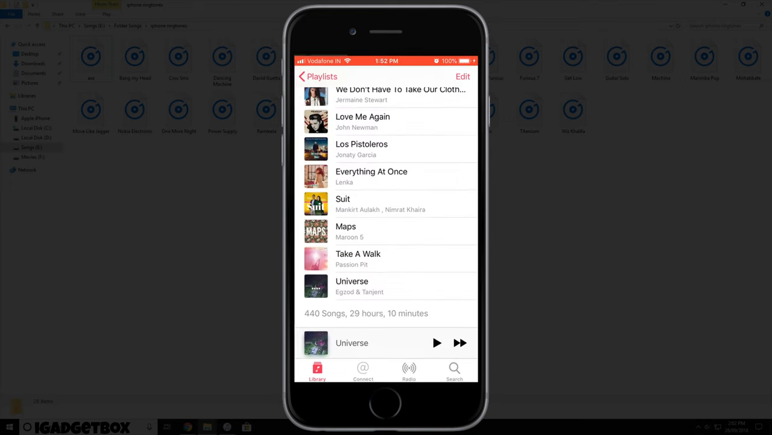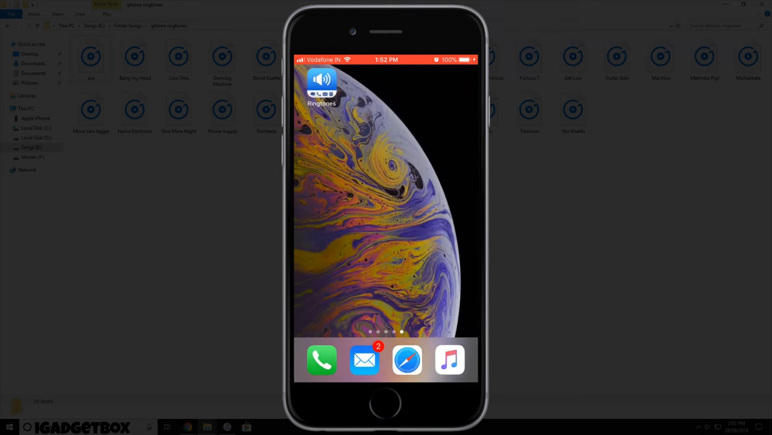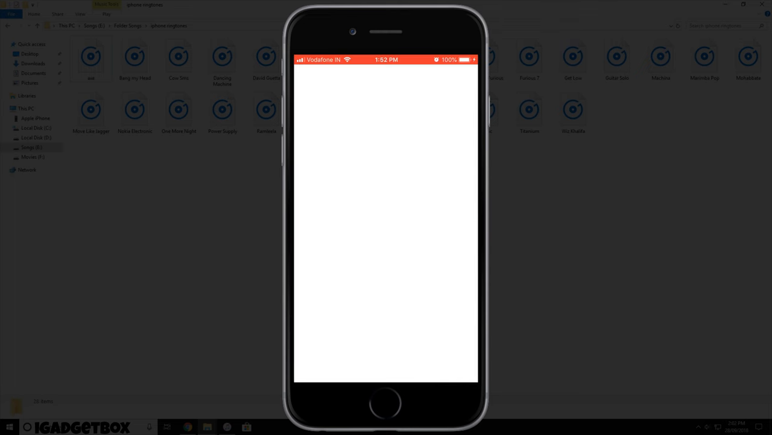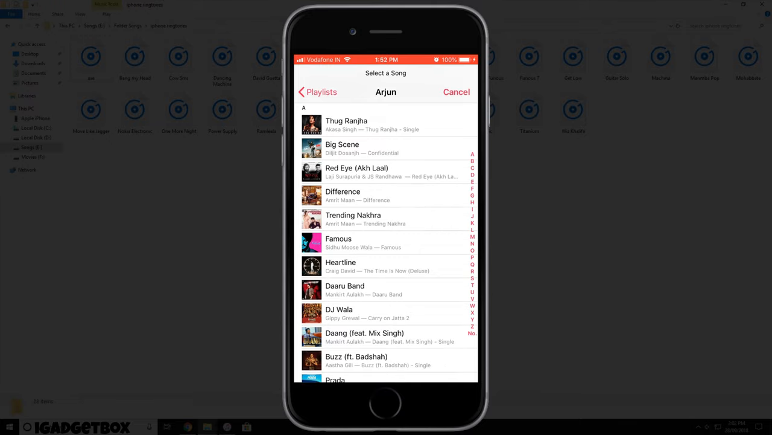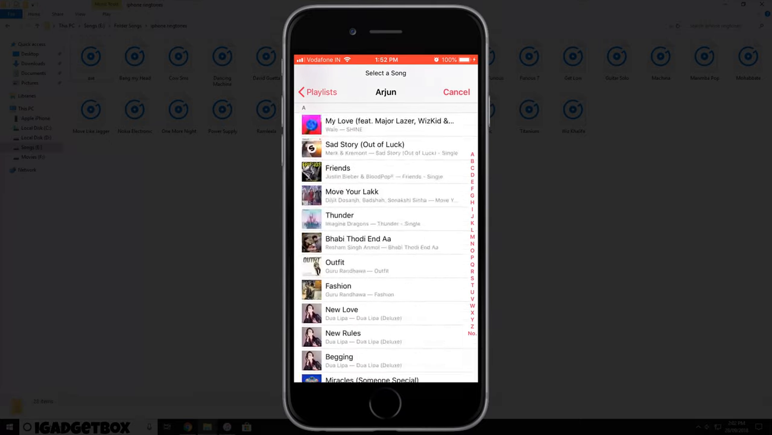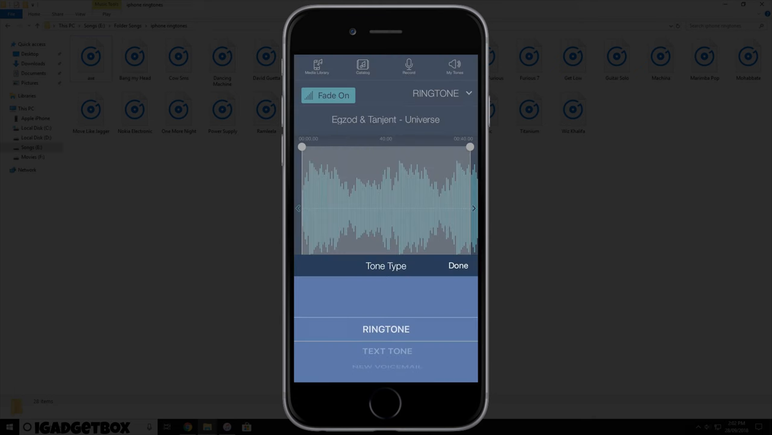I have songs in my Apple Music, which means I can easily convert them into M4R by using this app. First you have to click on this media library on the top left corner, then give permission to the app to access your music library. You can pick any song, I am selecting this one. Now select the ringtone in tone type.